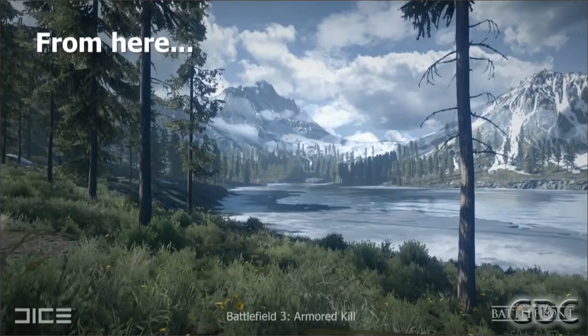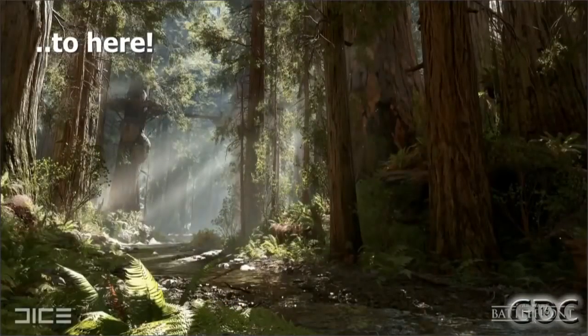This is from Battlefield 3 Armored Kill, the level we did, and the goal here was to make something realistic, photorealistic, but without any techniques like photogrammetry, using traditional methods. So going from here into Battlefront, we introduced a lot of new interesting pipeline and workflow options. We'll go into how we got from there to here through this presentation.